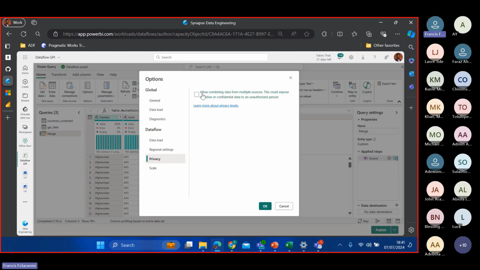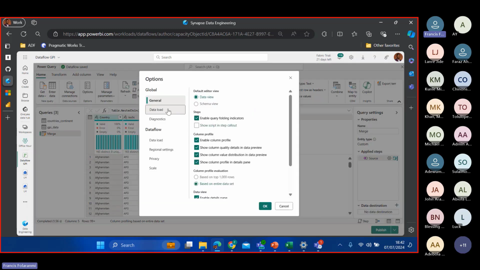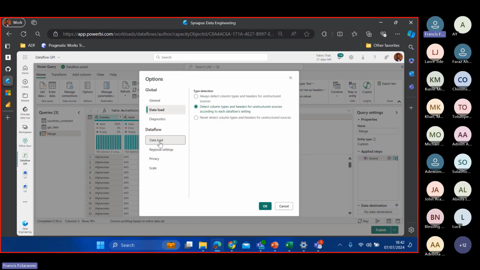But I should mention this. If you don't have this checked, you may not be able to load data from an external source. Assuming I was trying to pick my country and continent data from online, I would have needed to check this so that I'll be able to load that into my Fabric environment. Another interesting option that is here, I think, is something around enabling query folding. I'm not sure. So you can do all those settings in the privacy setting and then the scale.